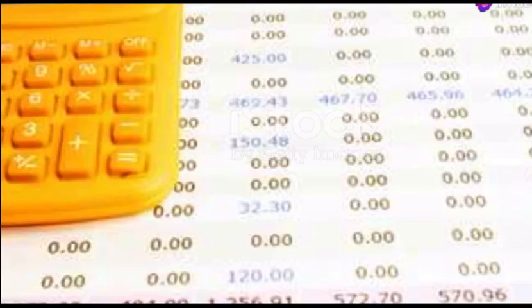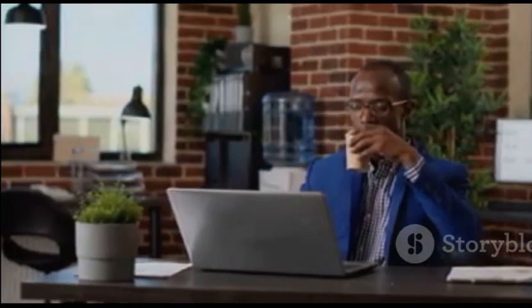Just how well versed are you with Excel formulas? Today, we are diving deep into the top 21 Excel formulas that can help you become a master of spreadsheets. So, gear up and get ready to transform your data manipulation skills.